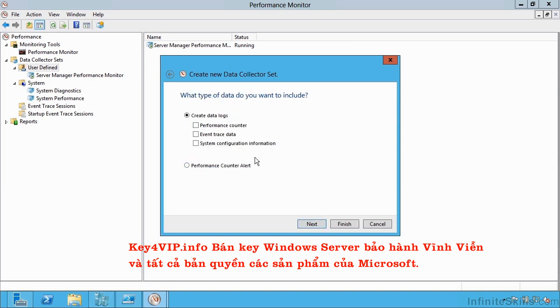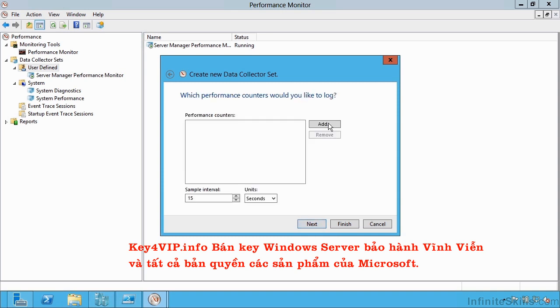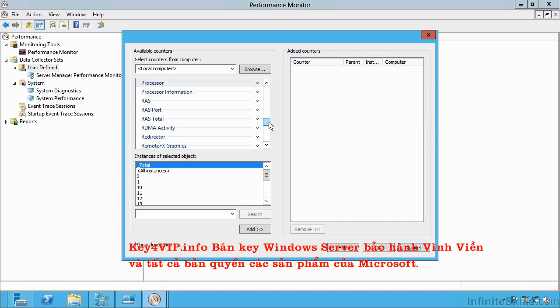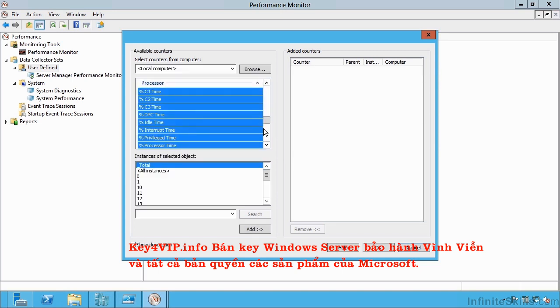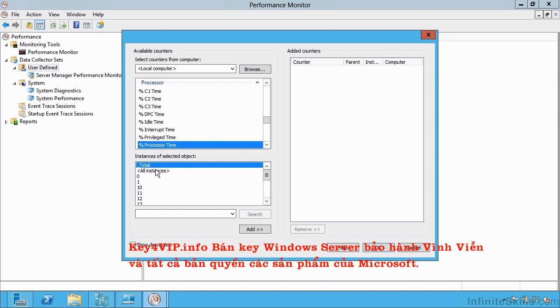So what do I want to capture? So notice I can also capture event trace data, system configuration information, performance counter alerting. So I can actually generate alerts if maybe CPU goes above 90%. Maybe if available memory drops below 100 megabytes. I'm going to say I just want performance counter data. And then I add the counters I want. So we'll take some key ones. So I'm going to go to processor. I'm going to say percentage processor time. And for now, I'm just going to say total. And I'm going to add that.